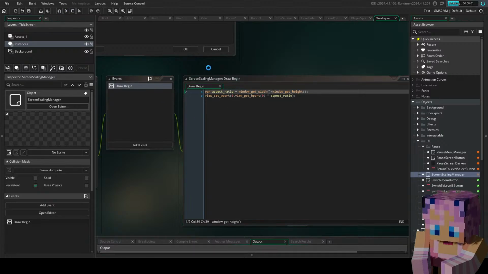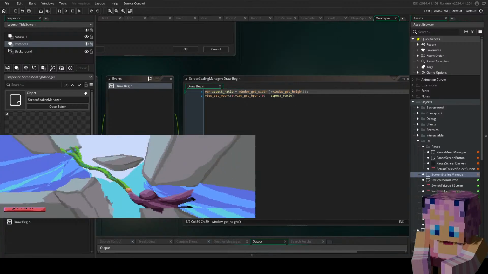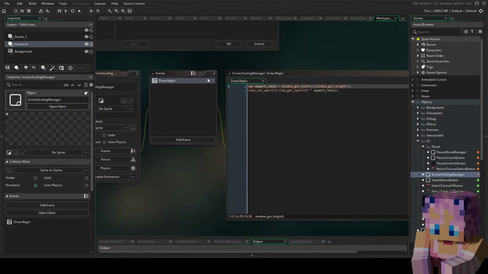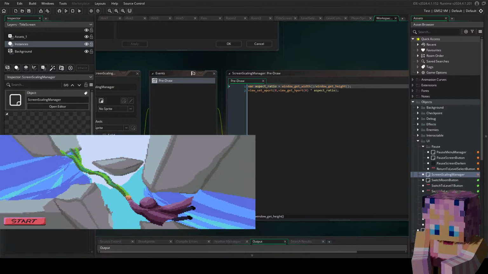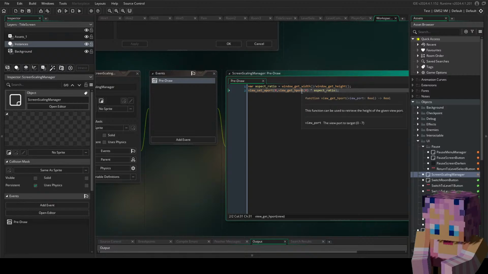How about we try doing something like this maybe? Does that work? No, it's still broken. It's still horribly broken, as per usual. Isn't that hilarious? How about running a pre-draw event? No.